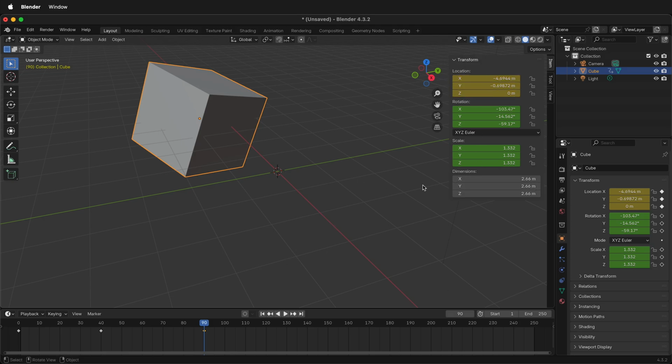If I want to remove a keyframe, I can press Option or Alt-I, and it will delete the keyframe. And so this can be helpful when you want to delete keyframes on an object.